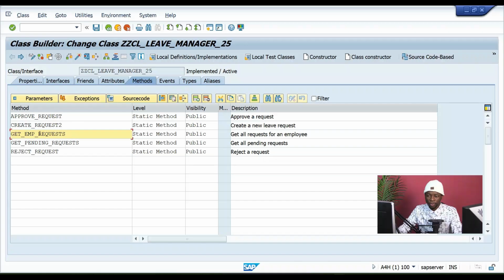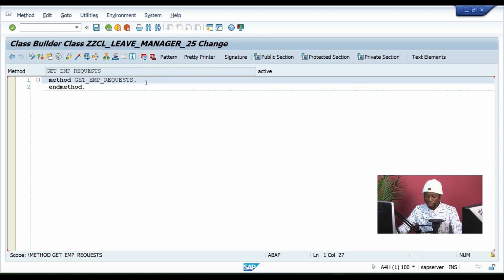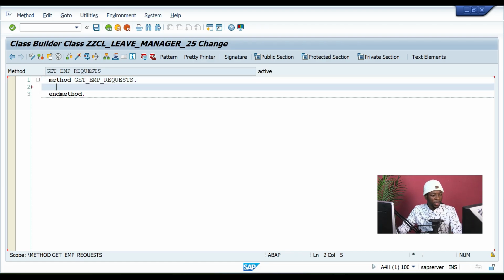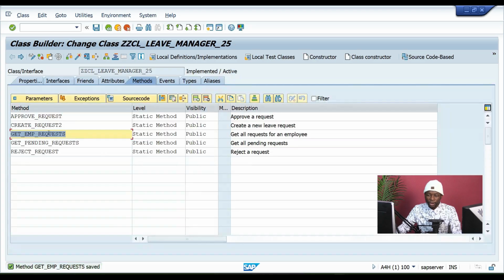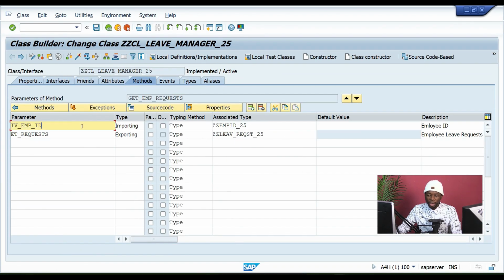Okay, let's proceed. So we are in the global class leave manager underscore 25, get employee requests, get all requests from an employee. So double click on this. So we are in the method signature, and of course I've created all this before. Remember that we have also created the parameters. It takes in employee ID as the importing parameter and then exports ET requests as the exporting parameter. And the associated type for the ET request is going to be an internal table.